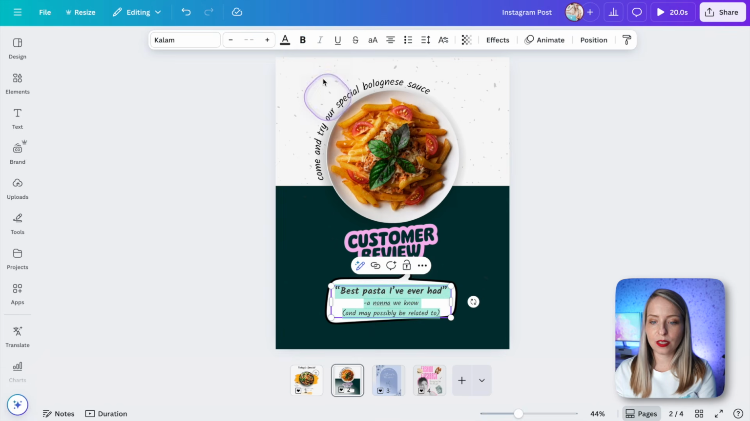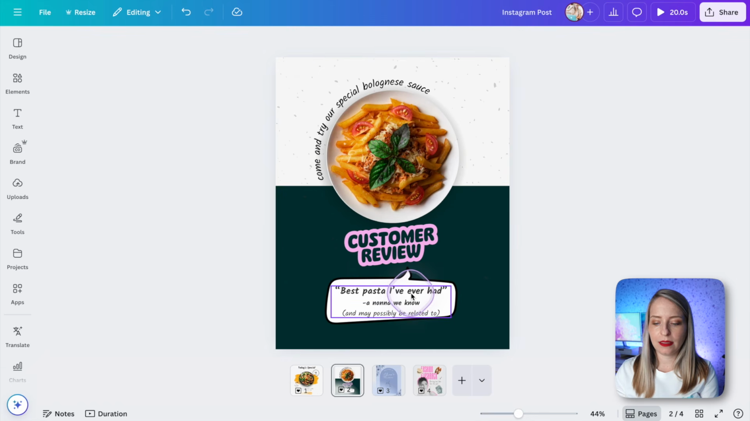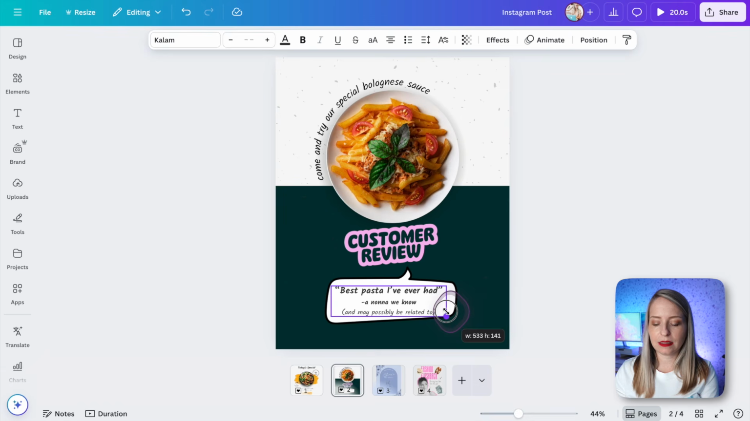But perhaps I would actually bold all of it and just see how that might look. Maybe leave this bit unbolded. Yeah, I think that works. I might just have to size this down so it's not super crowded.